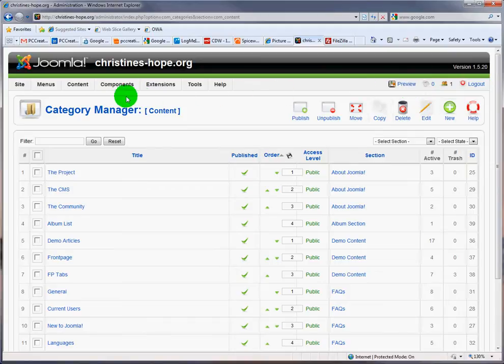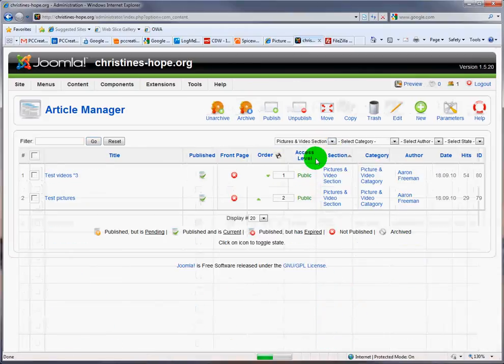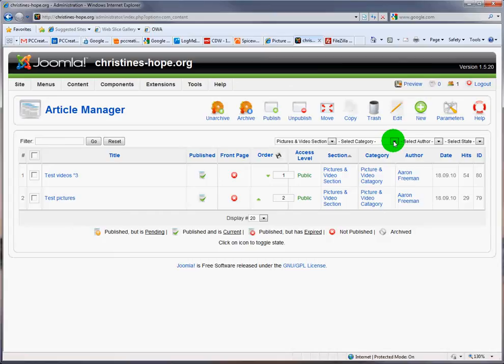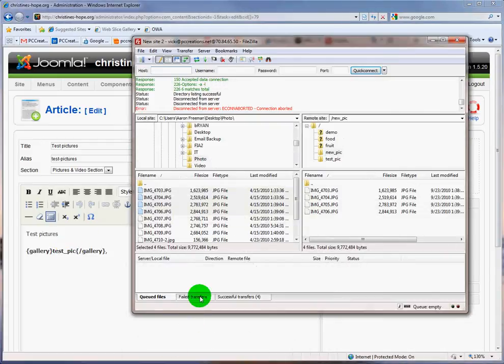Alright, so we go back to Article Manager, and we select the picture and video section and the picture and video category. And let's go ahead and look at test pictures number 3. So, as you can see, you just put the text that you want to display, and then you put this little piece of code in there, and you put the folder name. So, if we go back to FileZilla, the folder name is new_pic.